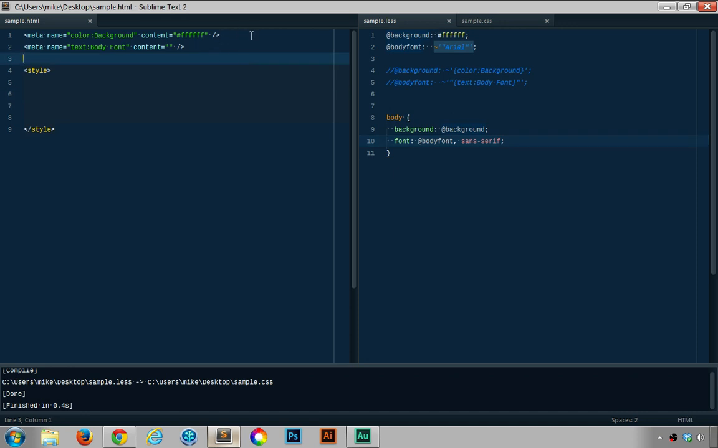At the same time, I also create the appearance option meta tags. These meta tags will match my variables. So for instance, here we have the name background and here we have the value. This meta tag is for this variable here, and this meta tag, which has no content, is for this variable here.